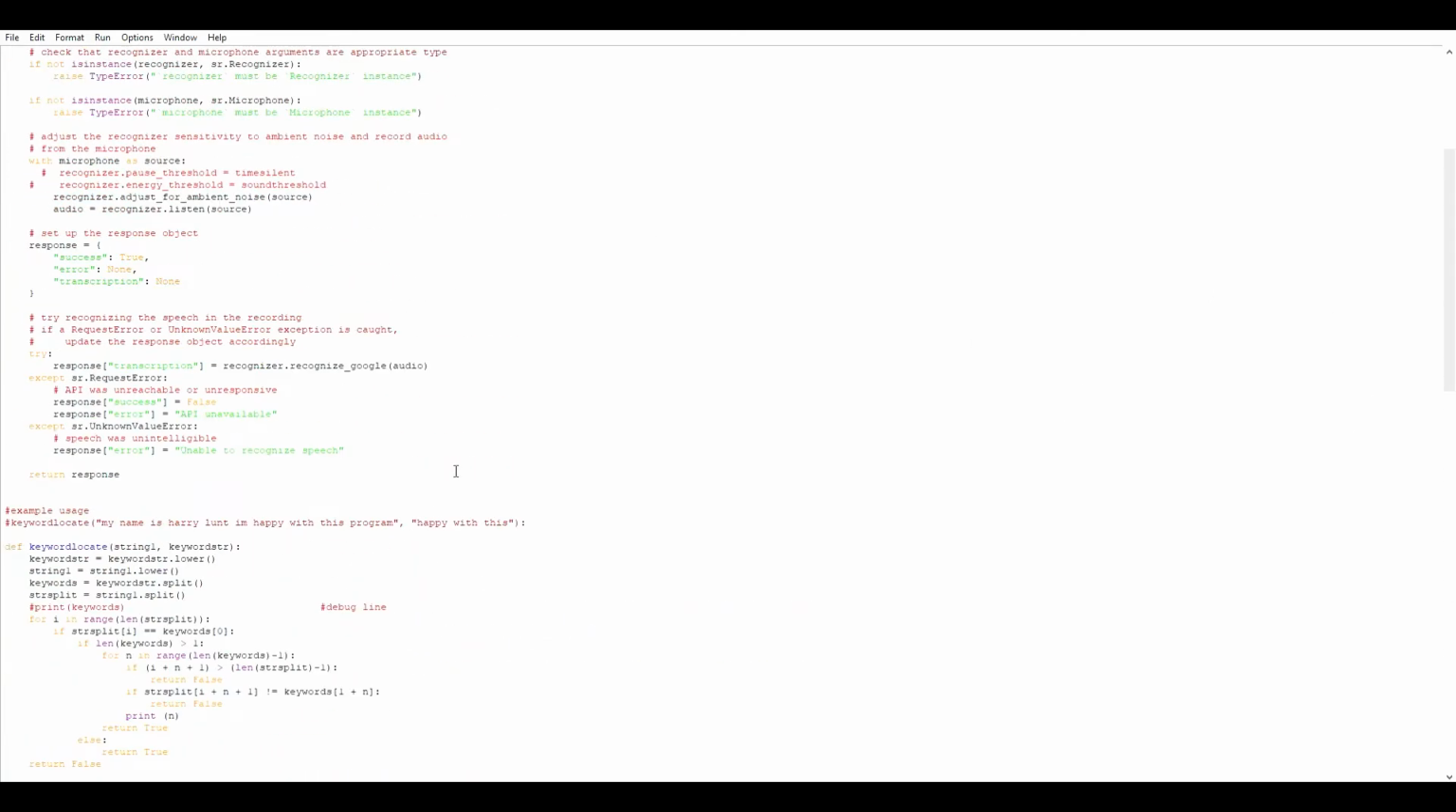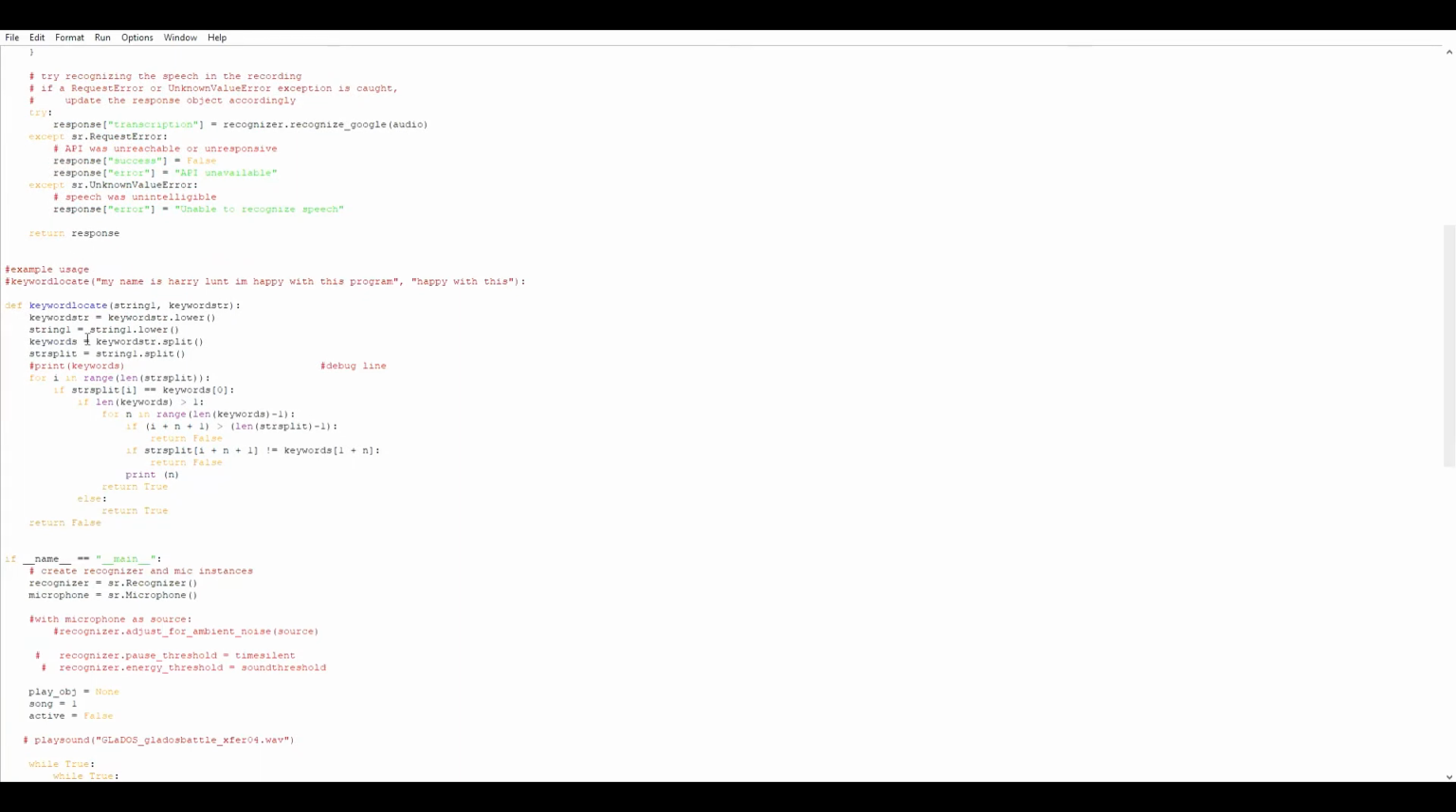So basically, the biggest change today is we've got this keyword locate function I've written, and that just takes a string from the transcription and a string of words that you would like it to find within the transcription, instead of just checking the whole transcription matches what you want it to say. Meaning that you could say a sentence and it'll pick up on a keyword in the middle.